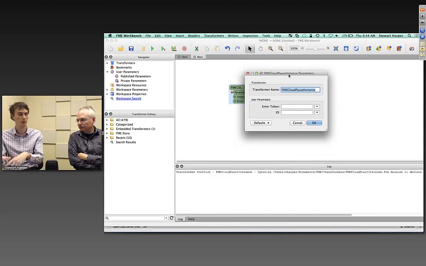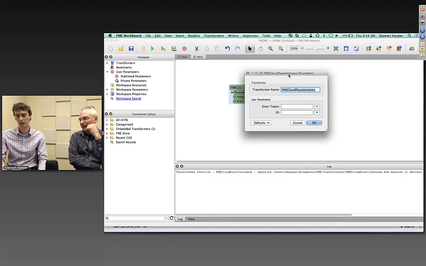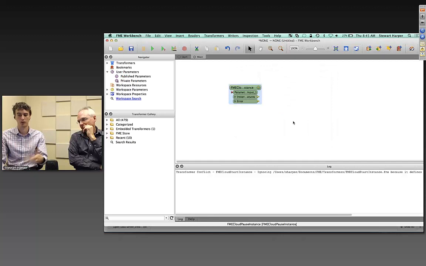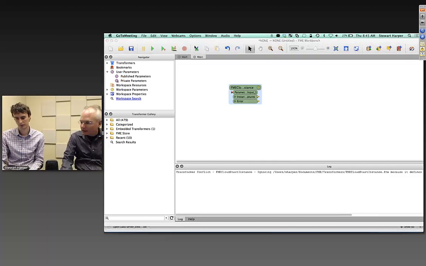So if you can find some way to run this workspace on your local machine every day, you can use scheduler apps. Then you just put your token in here, the ID of the instance, and then run this every day, and it will pause it and start it again. That's right. So you can do it using FME. Yeah. Great question. Okay, scroll to the bottom here.